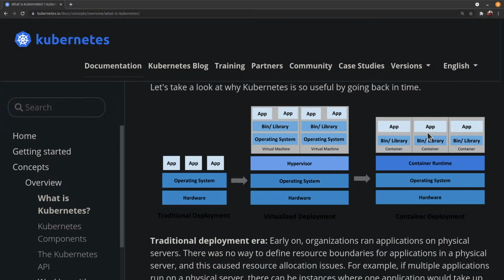By the same token, containers share the same devices. All the containers share the same devices, right? Because there's a container runtime which runs on top of a single operating system. So if somebody says true or false, a container has its own operating system, what would you say? A container has its own operating system. True or false?